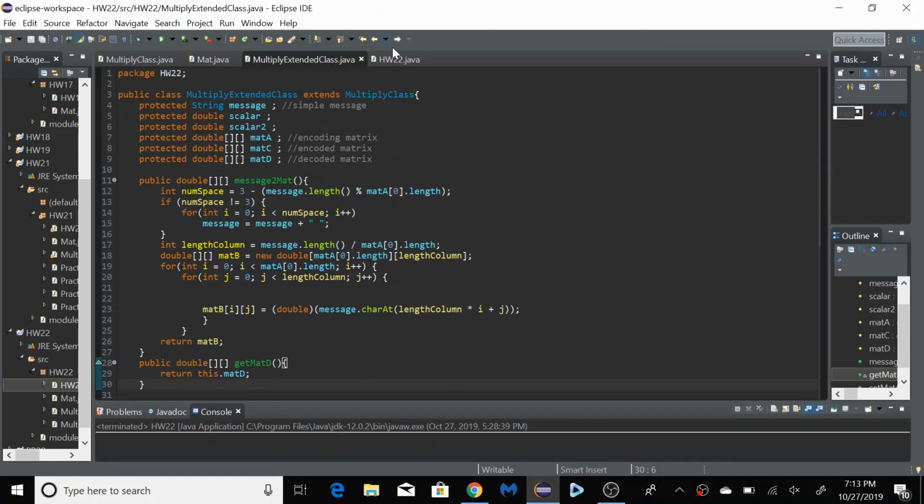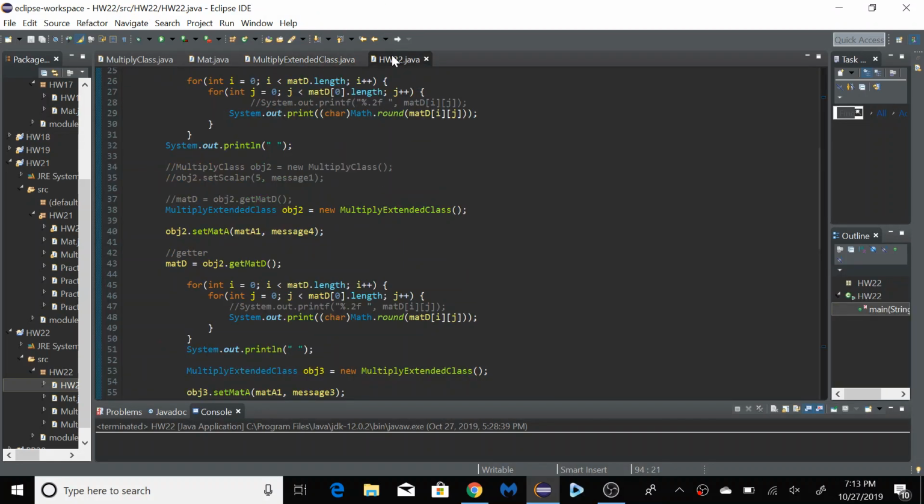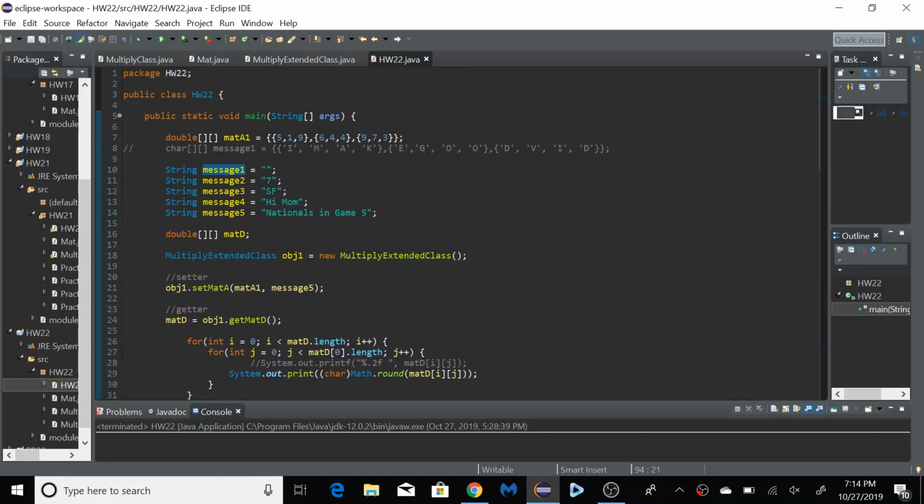And today I'm going to be showing you guys inheritance and override. This was kind of a tricky concept to understand. Basically, I'll just briefly describe the old homework.